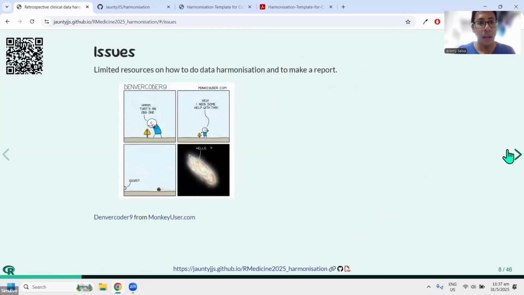When I try to search on the web on how to do data harmonization, most of them just give a brief overview on how it should be done. There are no examples of how to create a data report in any programming language. It is just hard to know where to start.